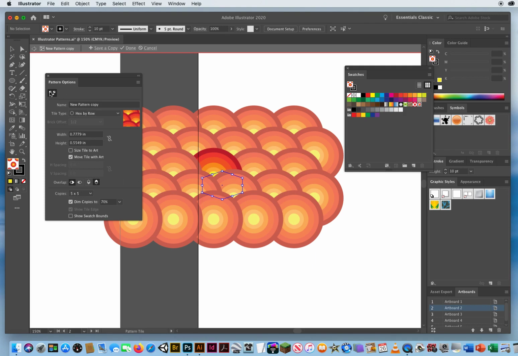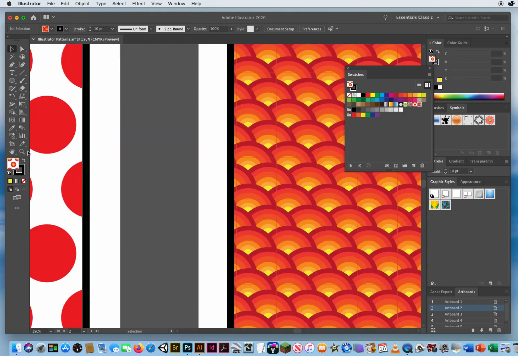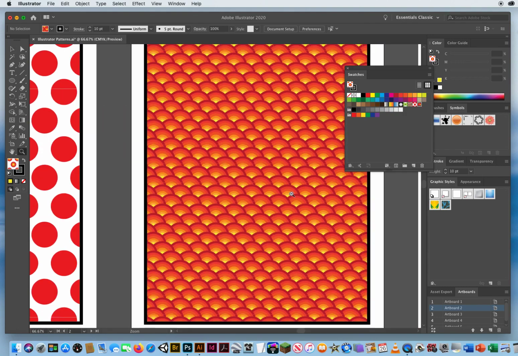So when your pattern tile is smaller than the artwork itself, you get this overlapping design, which can create some really cool effects. I'll click done. Now I can see all these overlapping effects right here.